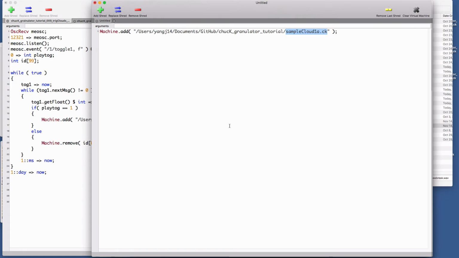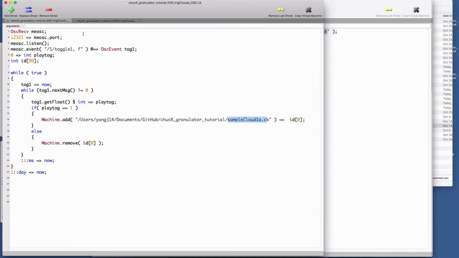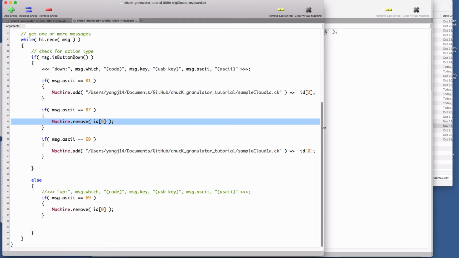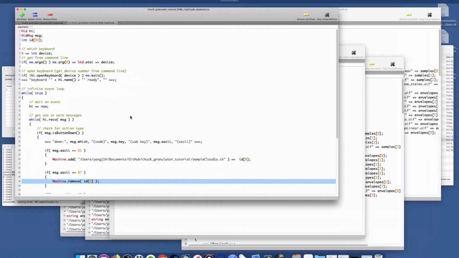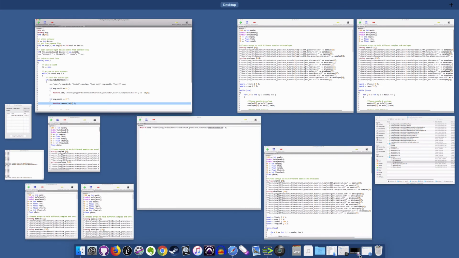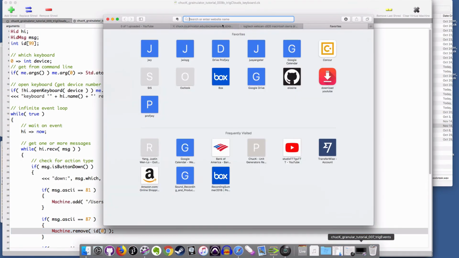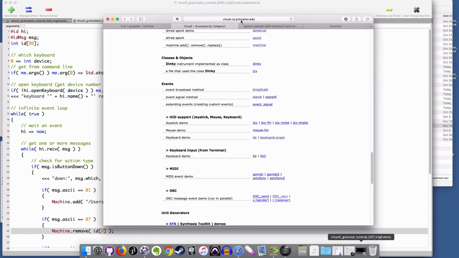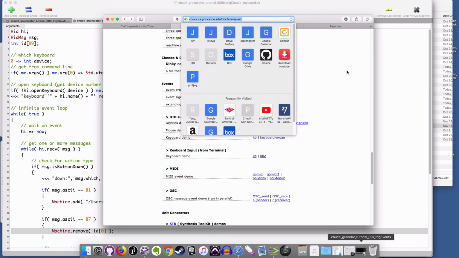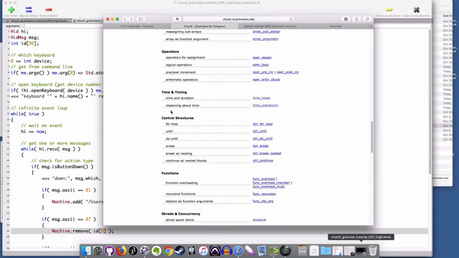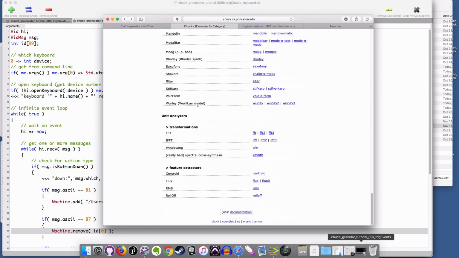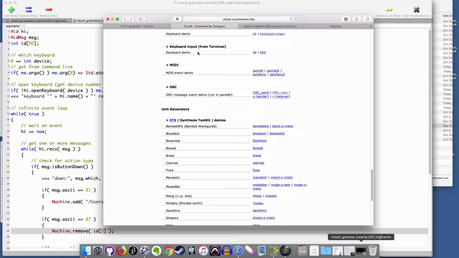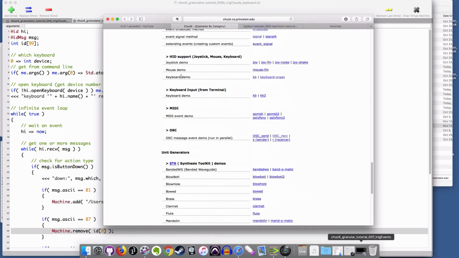All right, now for an example that uses the keyboard. Okay, so we have something very similar here. This is basically just taken straight up from the example that's provided in the ChucK tutorials, or the ChucK examples. There's this page here, chuck.cs.princeton.edu/examples, and it pulls in various things. One of them is keyboards, keyboard events and such. There's OSC, keyboard input, HID keyboard demo, there's the one.